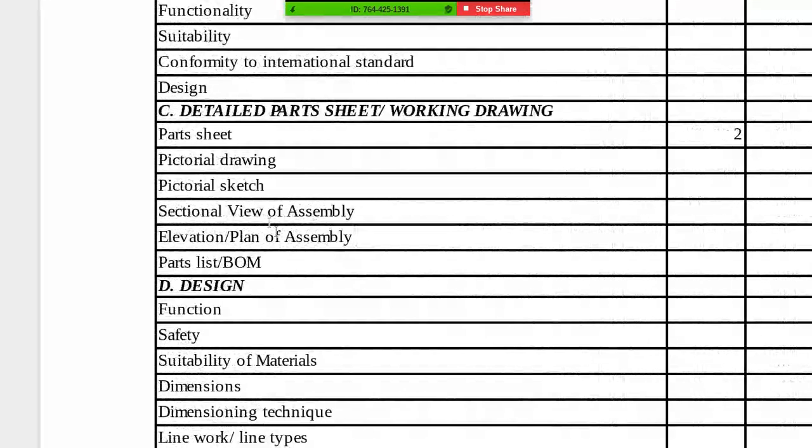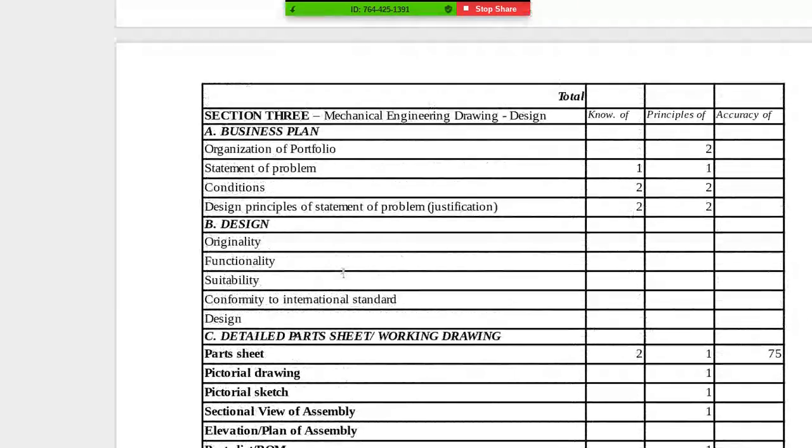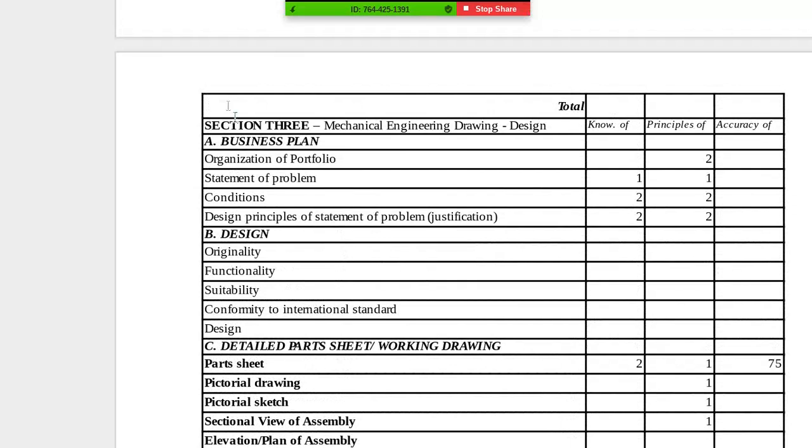Then now here's the part that comes in where students tend to fail off. You need these things. So you need a pictorial drawing, you need a parts sheet. Remember, parts sheet. You need a sketch, a sectional view, a plan view, and a parts list. And I'm going to go into those now. All right, so we're at this section. So we're at section C. All right, section B, as I said, is worth 7 marks.